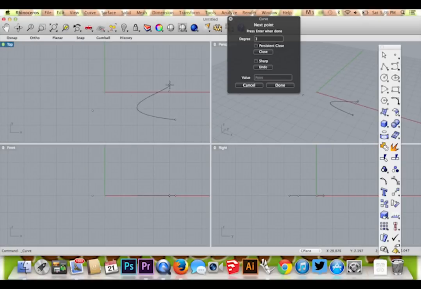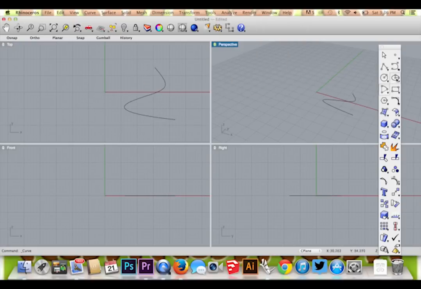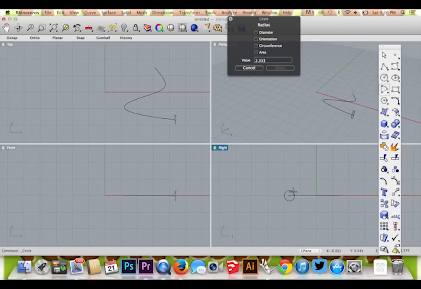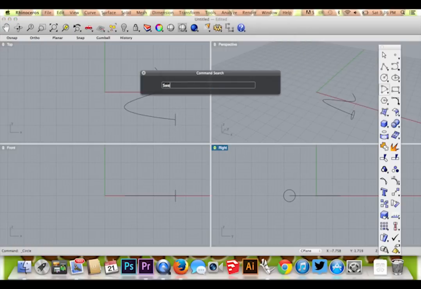In this tutorial, I will be covering the sweep and cap features in Rhino 3D. I will start by drawing my curve, then I will create a circle perpendicular and tangent with this curve. We are ready to sweep.